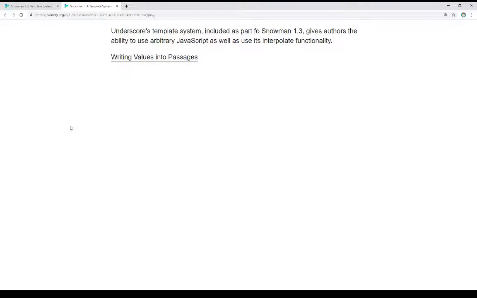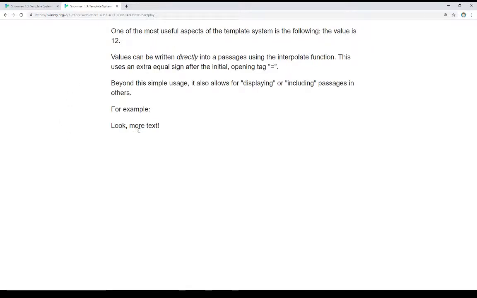Underscore's template system, included as part of Snowman 1.3, gives authors the ability to use arbitrary JavaScript as well as interpolate functionality. This is incredibly important because it allows us to extend beyond just including JavaScript within a passage and then actually using it to include values in a passage. And this builds onto greater and more complex functionality.